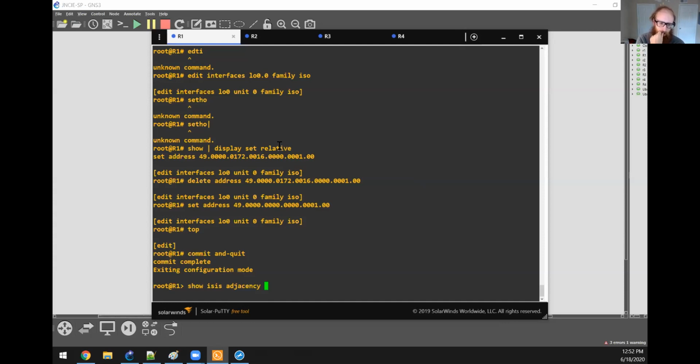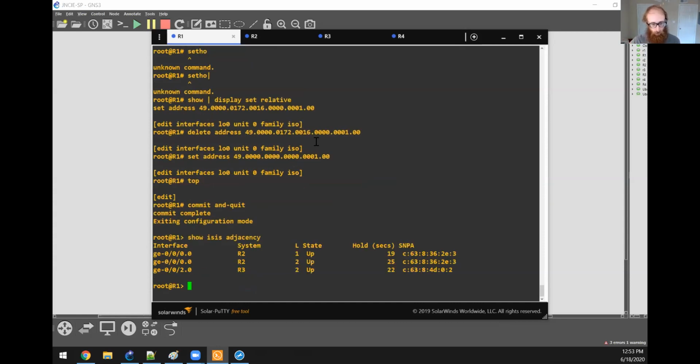I have a feeling that for level 1, they will be down, but for level 2, I think they'll be fine. The only problem might be that for router 3 and router 4, we've got extended NET addresses. We've got that extra 4 characters in the area that we don't have in router 2. So let's take a look.